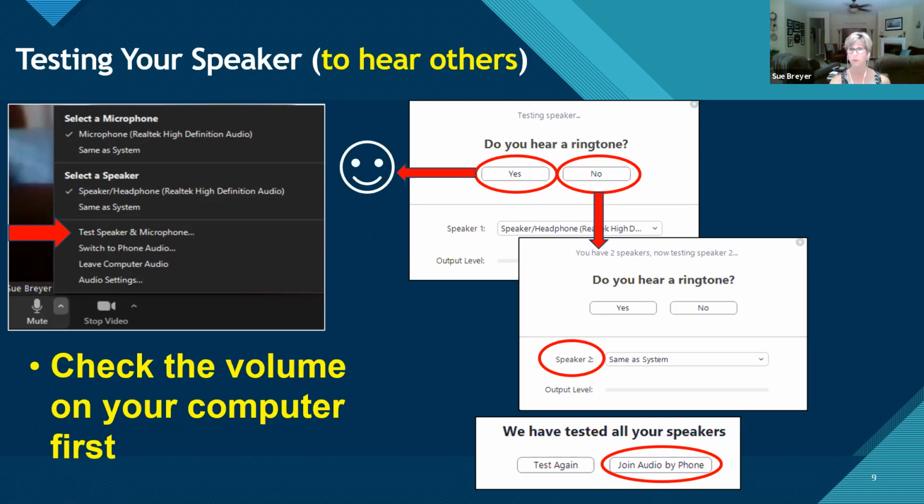If you still don't hear anything and it's silence, click no. This third box will pop up. And it says, we've tested all your speakers. You can test again and go through the same process again, or you might have to join by phone. All right, could be something's going wrong somewhere, and instead of fighting it through the whole thing, you might just have to join audio by phone. And when you click on that button, it's going to show you a series of phone numbers, and I'm going to show you that in a second.